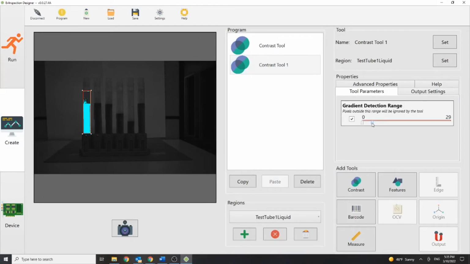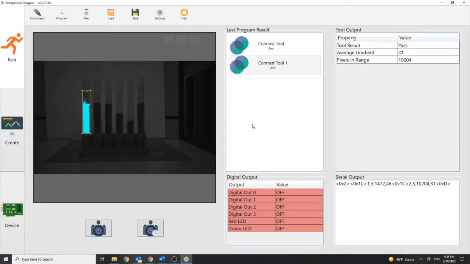Although there's a little bit more, so I'm going to just lower the gradient detection range a little bit to clean up that detection. Program, go back to the run screen, and there, now we've detected the liquid in the test tube fairly accurately. And we can see that it has an average gradient of 31, and there are 9,261 pixels that it is detecting. So this right here is the liquid level. Our contrast tool has successfully measured in pixels the amount of liquid in the entire test tube.